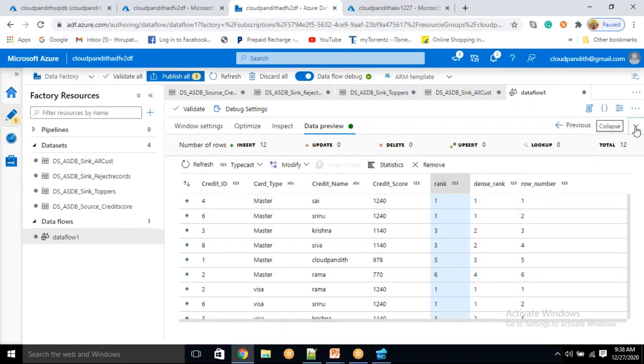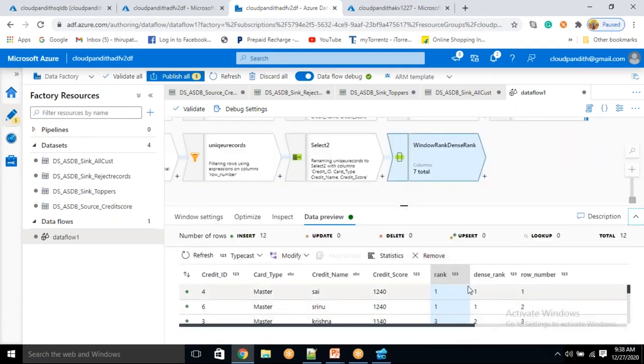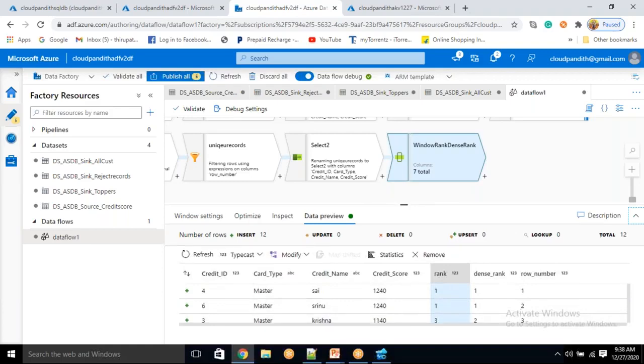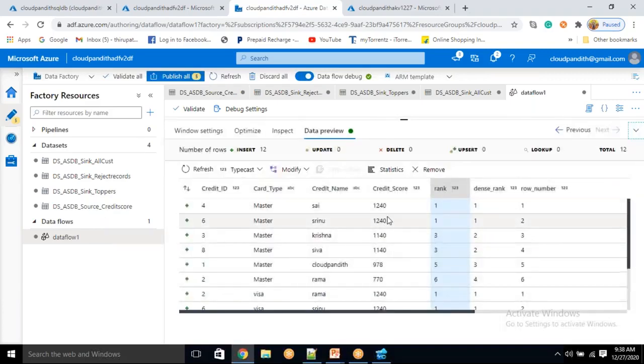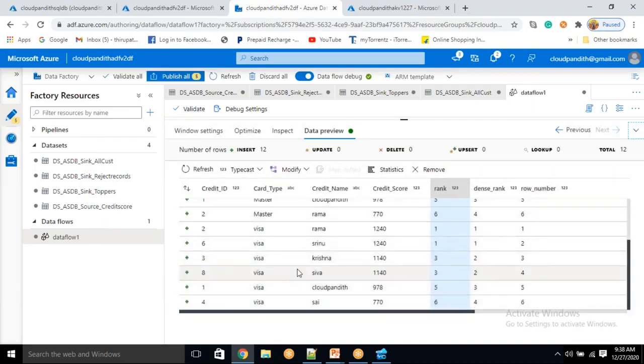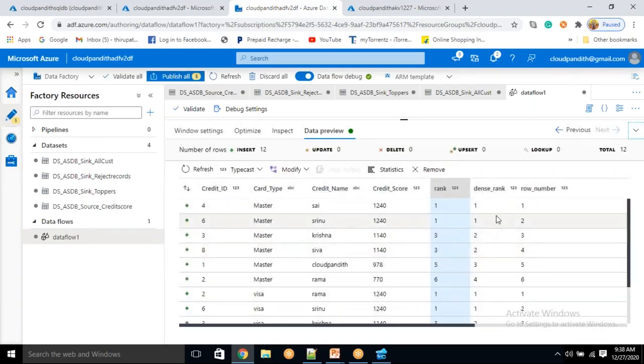Now, what I want to do is, if you look at the data here, it doesn't matter whether the rank is for MasterCard or Visa card. I want a top dense rank, like top scores. First rank people should be there at the top. So I want to sort these records based on the dense rank. If I sort this data based on the dense rank, I will get all the people who are the toppers.